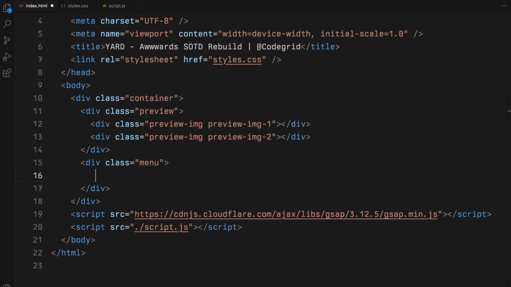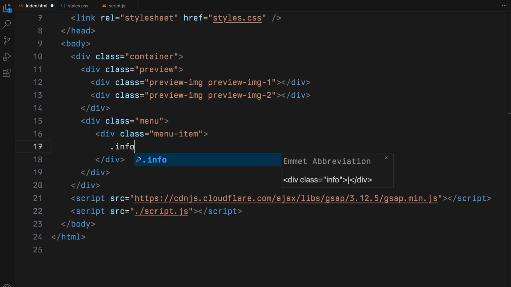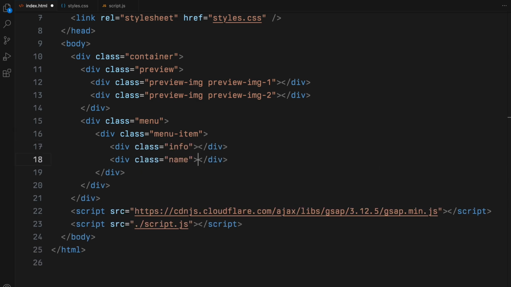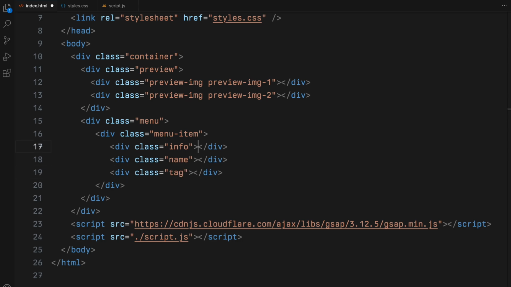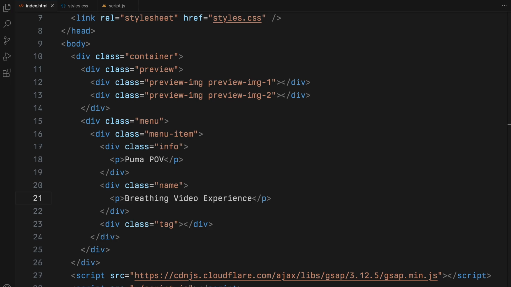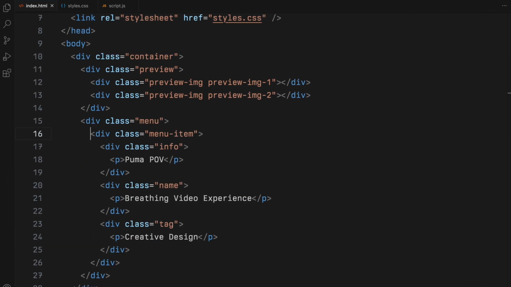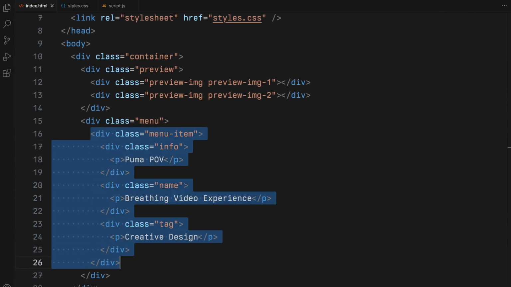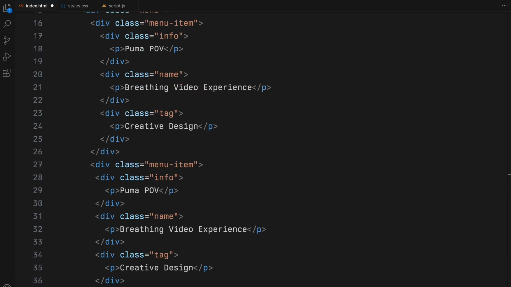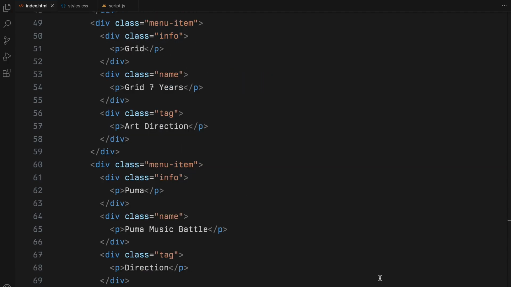Moving on to the menu, we'll structure each entry as a menu item block. Inside each of these, we are going to break the text down into three columns: info, name, and tag. Each part will contain some text wrapped in a paragraph tag. Finally, we are going to replicate this menu item 4 more times. So I'll simply duplicate this initial setup and replace the text. And that wraps up our HTML setup.